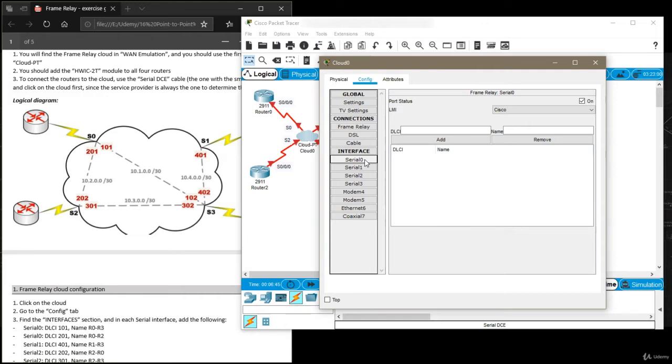What we will do now is tell each of these interfaces which DLCIs they will have connected to them. So on serial 0, that's S0 here, we will have 2 DLCIs because we have 2 links connecting here, right? So we will have 101 and 201. Let's add those. I'm going to say 101 and then I can put a name here. And this name is very useful, so don't skip it. I'm going to show you later why it's useful.